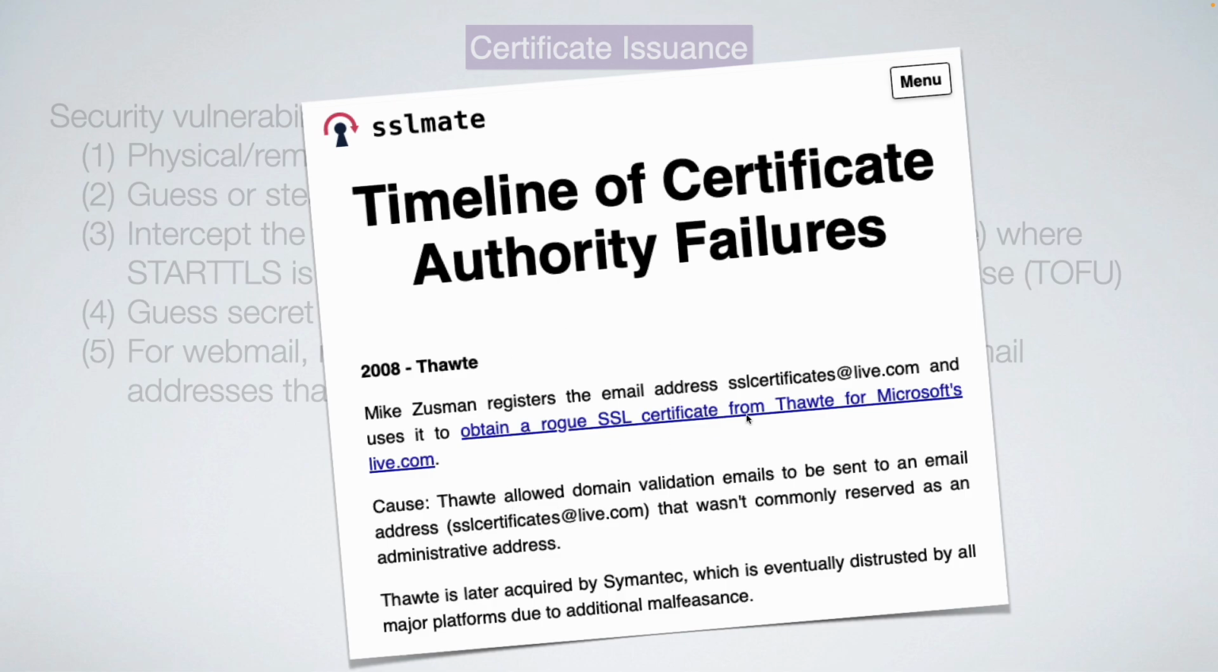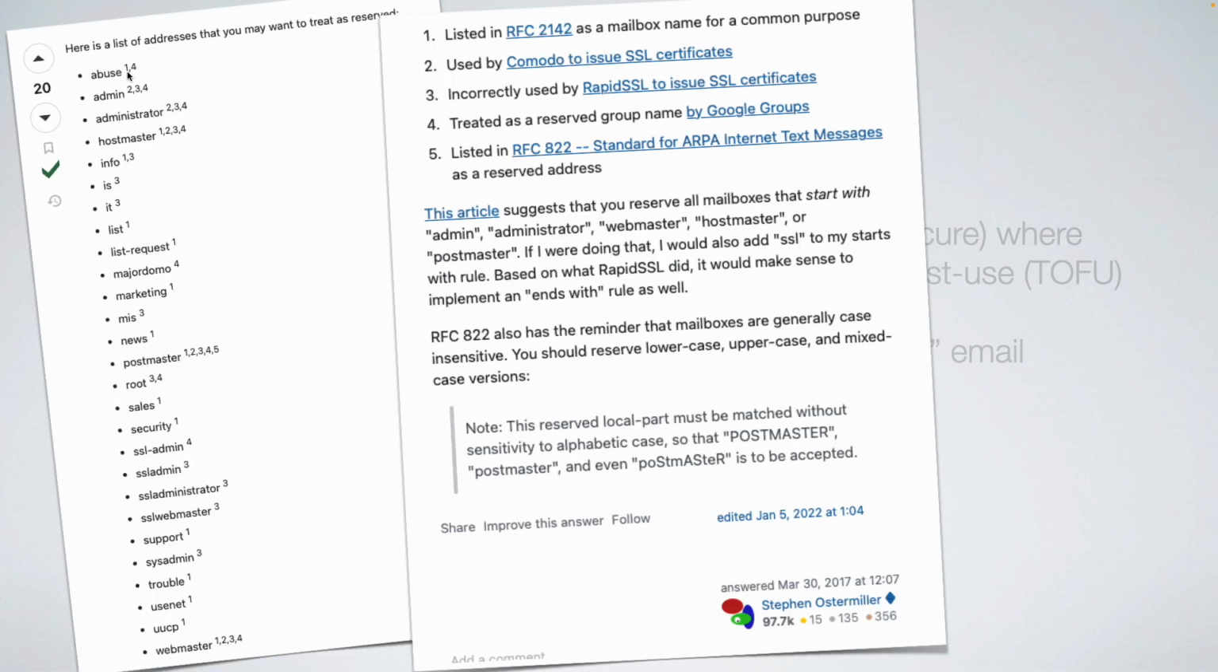So this is just about the person who was able to register SSL certificates at live.com. Then they were able to get a certificate for live.com. And then here's a list of some of the addresses that you're supposed to reserve. Not all of them are used for SSL, like abuse at domain.com would be for reporting purposes. But these are things that you're not supposed to hand out to your users. And the number of them was here somewhere.